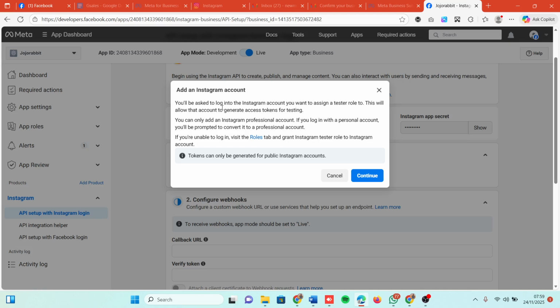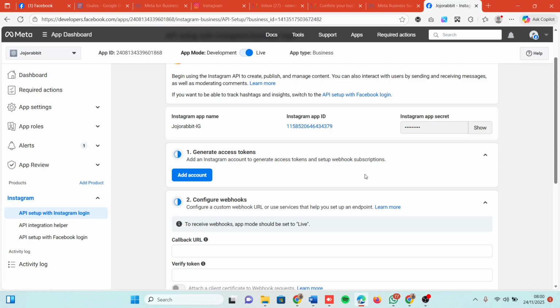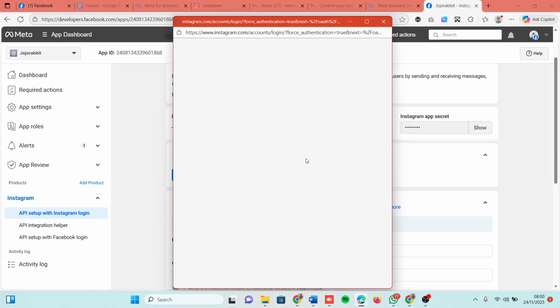So there's the instruction. You will be asked to log into your Instagram account. You want to assign roles. This will allow your account to generate an access token for testing. So let me click on continue. So yeah, I'll be asked to log in now.